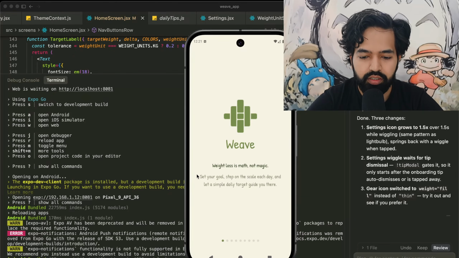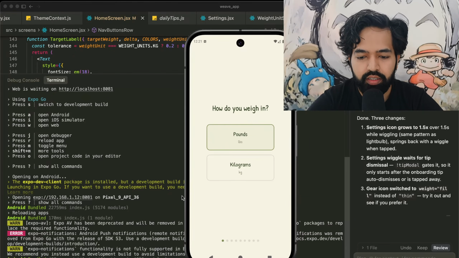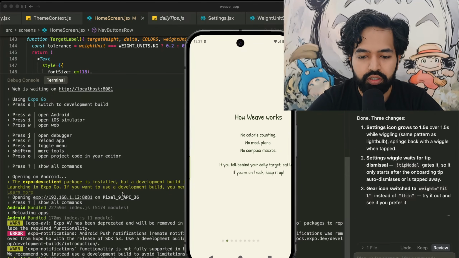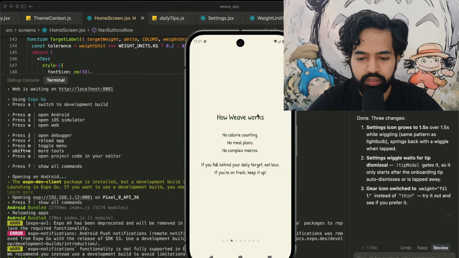You see this. So you go step on the scale, blah, blah, blah. You go next. How do you weigh in? Pounds or kg? You make a selection. How Weave works. This is something I need to fix.